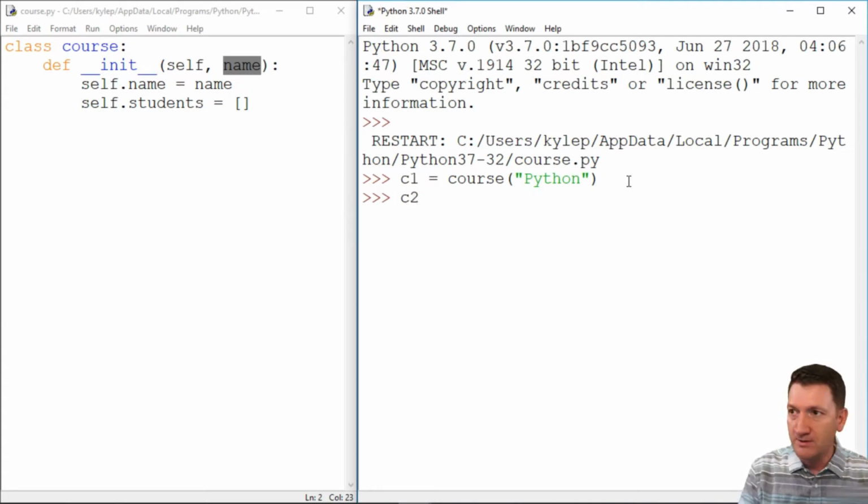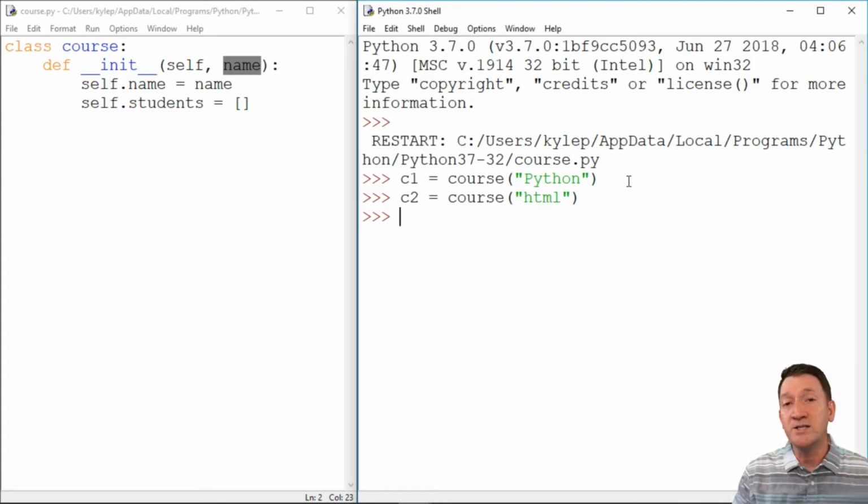Now if I create another one here, C2, and I make this a course, and this is going to be HTML, hit my enter key. So now I've got two instances of the course class. I've got C1 and I've got C2. Now, this is where self comes into play. We need to be able to distinguish that these are actually two different instances of the course class. That C1 has its own properties, C2 has its own properties.